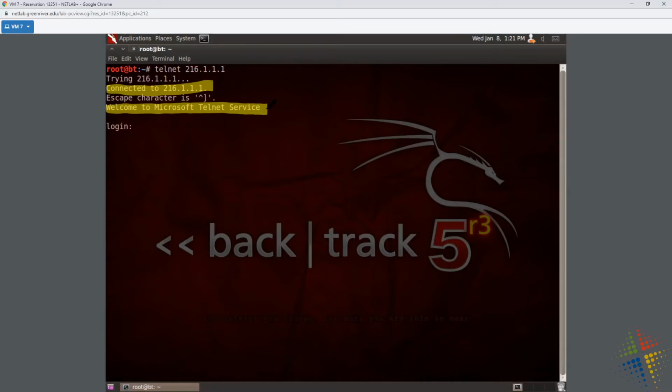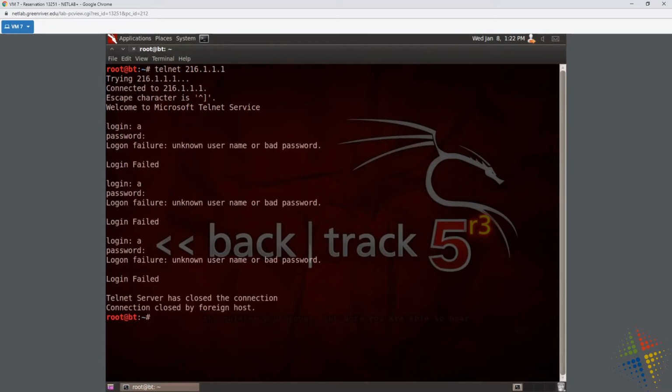All right, so that tells me not only is a port open, but it tells me which service is running. If I want to attack that machine, I know that I can attack something, not just Telnet, but a Microsoft Telnet service. So I'm going to go ahead and type in the wrong passwords here so that it will kick me out. It would have kicked me out eventually.